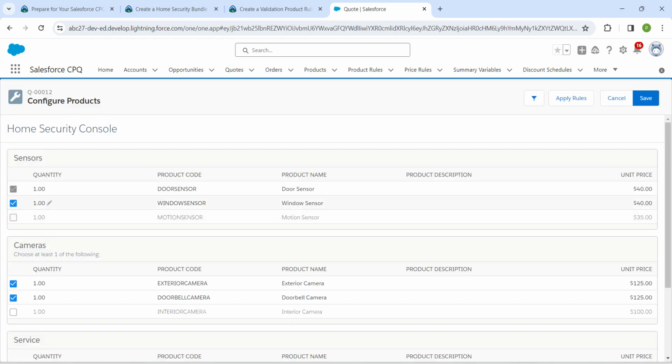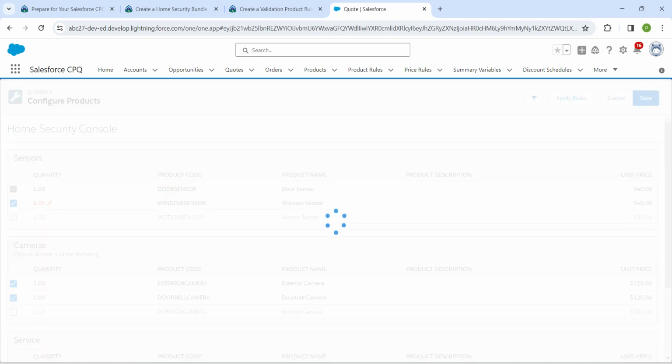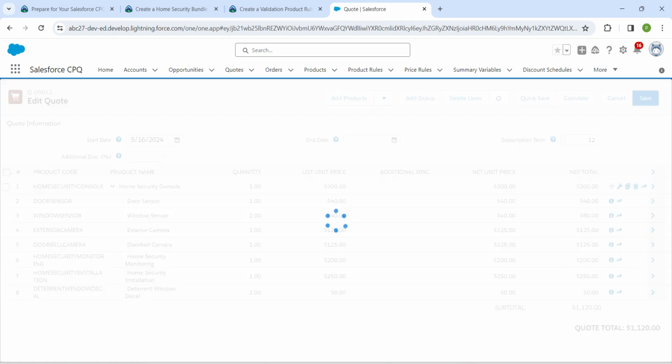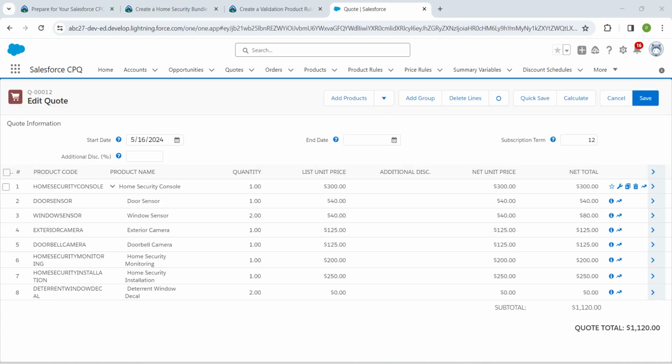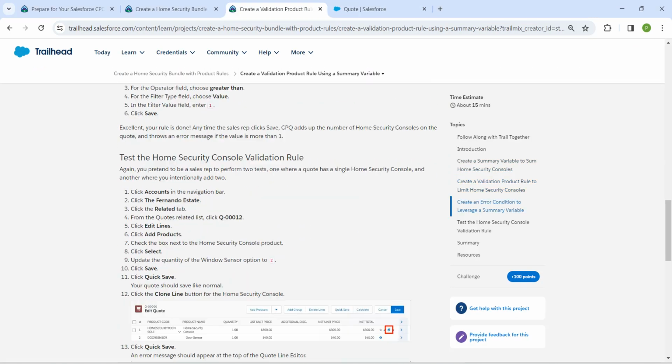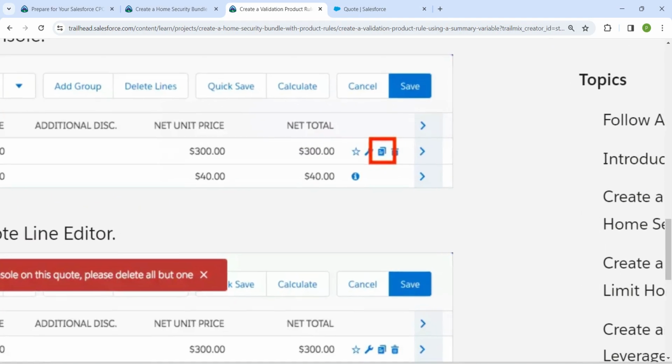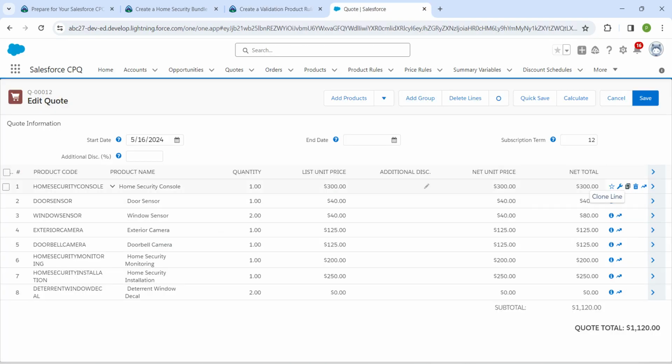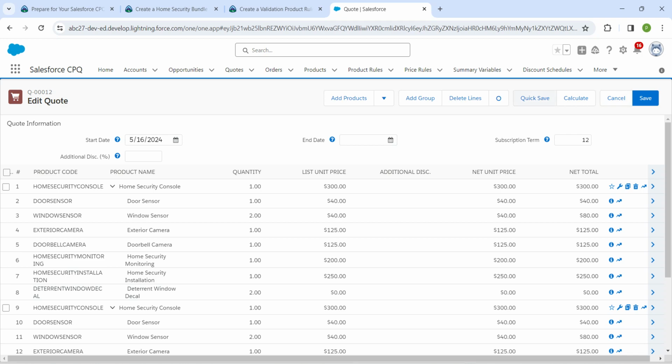For this window sensor, we are going to change quantity as 2. Once it is done, click on save, and now click on quick save. Guys, here you will find this clone line, which is right over here. You're going to click on this clone line. Once it is done, choose quick save.